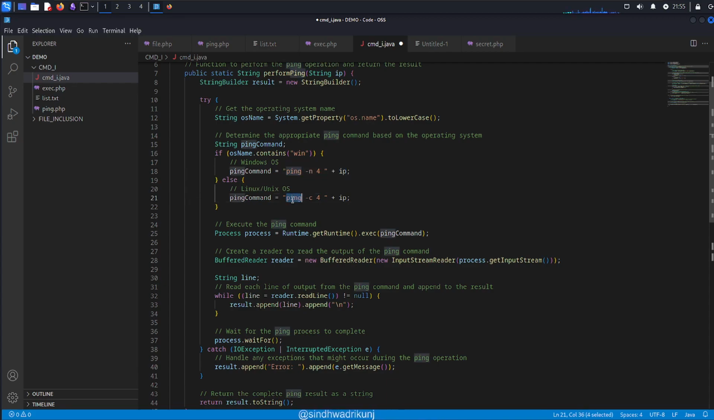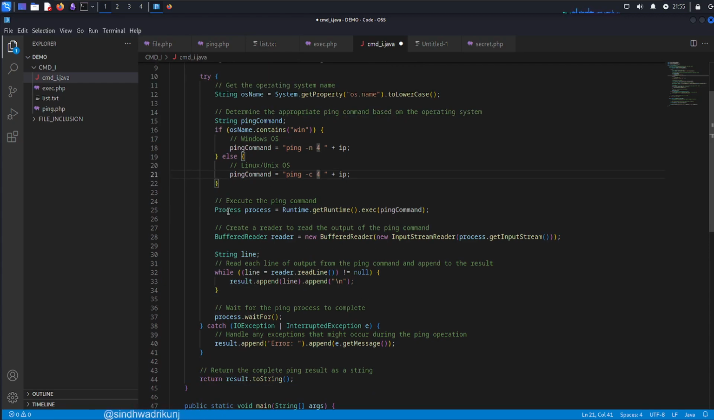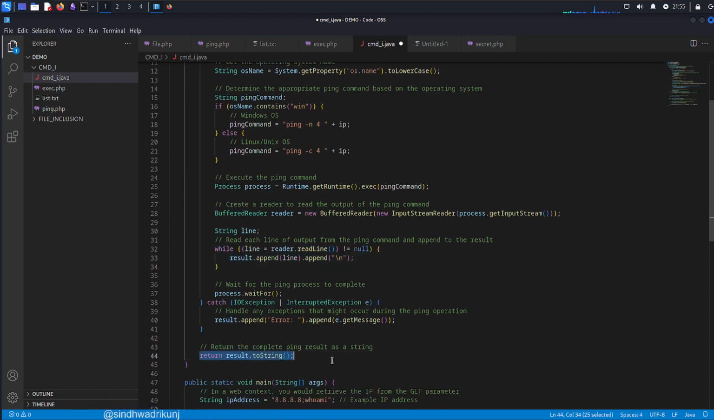In the same way for Linux, it will use -c instead of -n for the 4 counts of ping request. Then it will use a particular function from the runtime, getRuntime().exec. That function is responsible for executing any OS command in Java programming. Whatever the result is, it will be stored in the process, and this reader will read that entire response line by line, and whatever the result is, it will be returned straight away here.